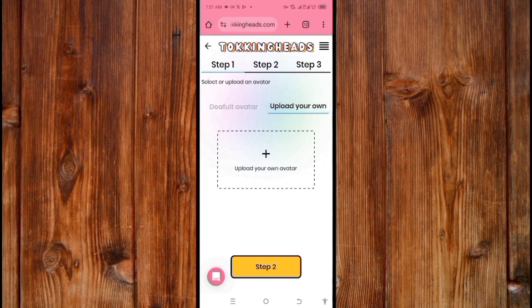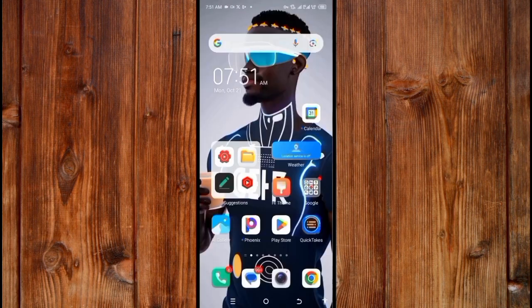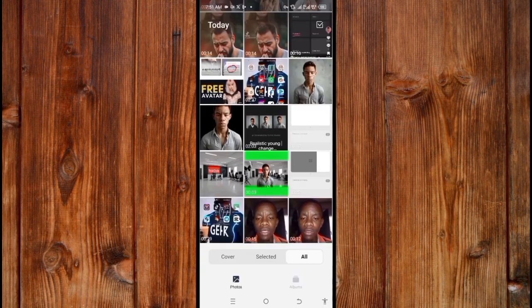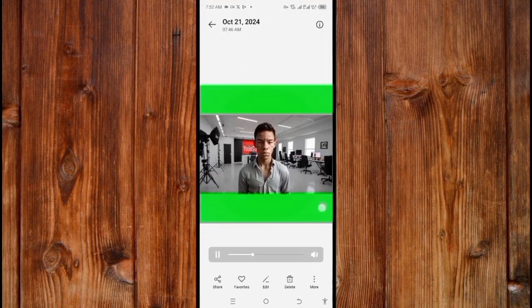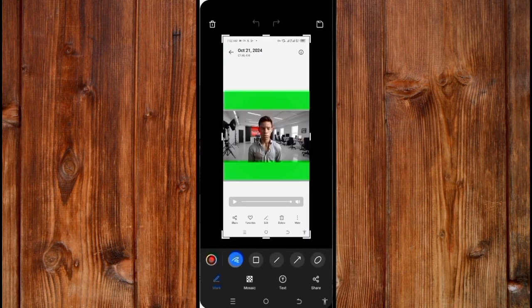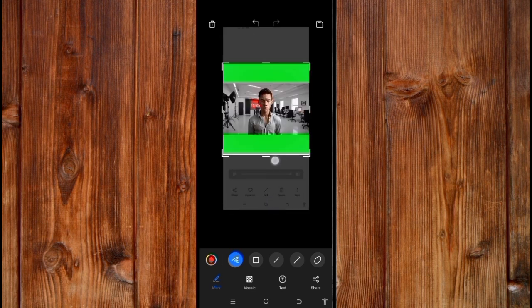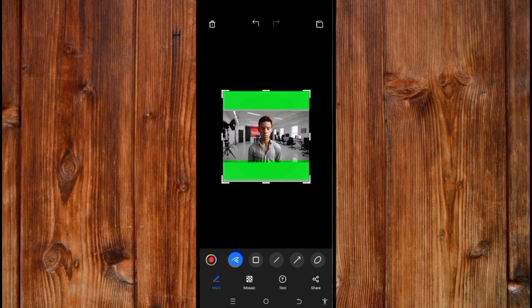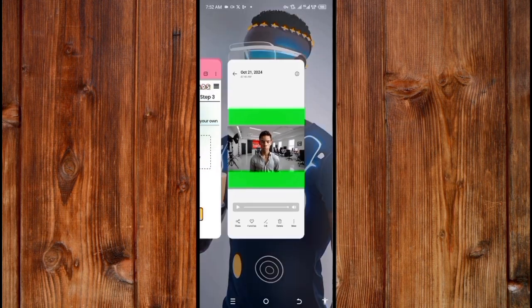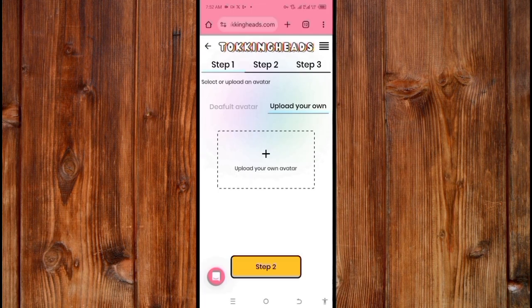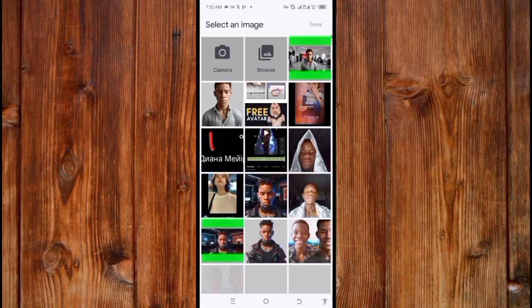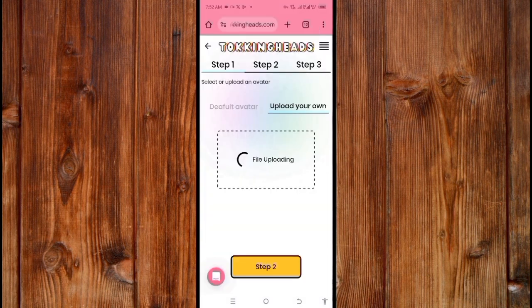Now what you will do is go back to where you saved the avatar you just created and assembled. Now screenshot it like this. Now crop it. Now click on save. Now head back to the talking head site here. Click on upload. Now click on it. Now click on done. Wait for it to load.